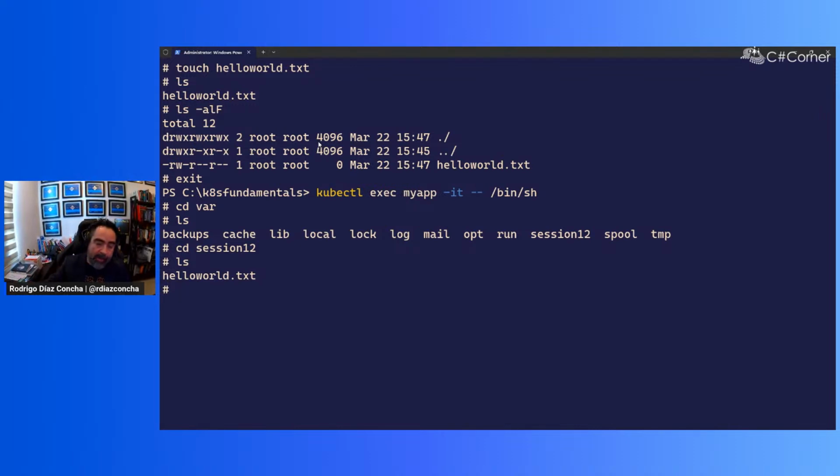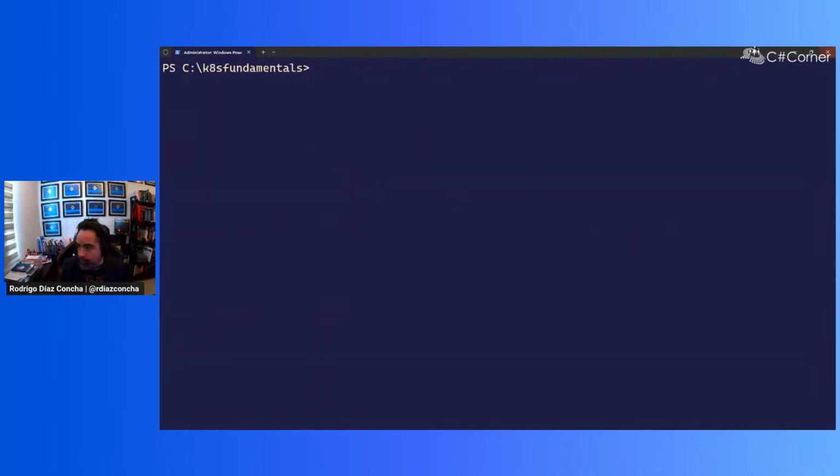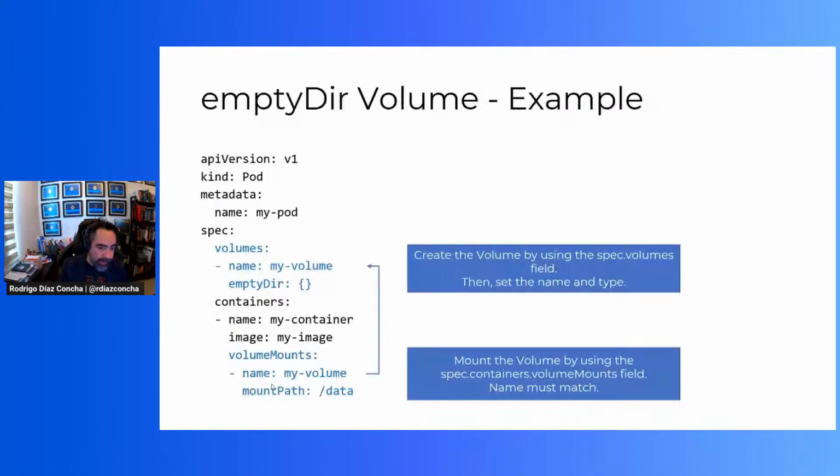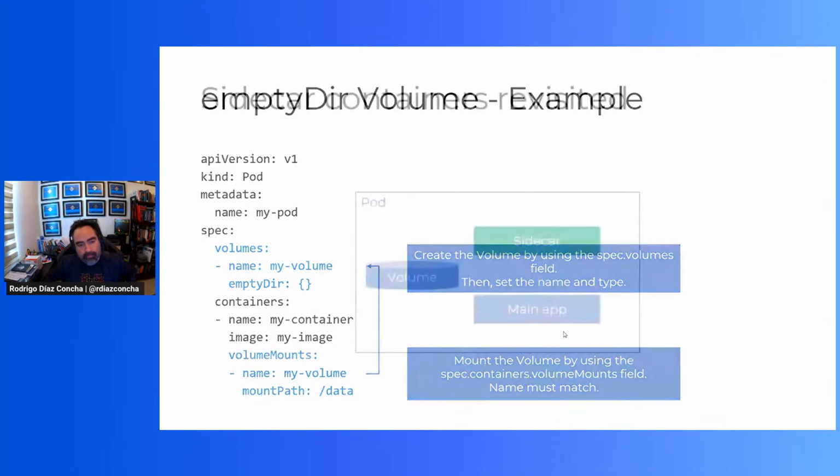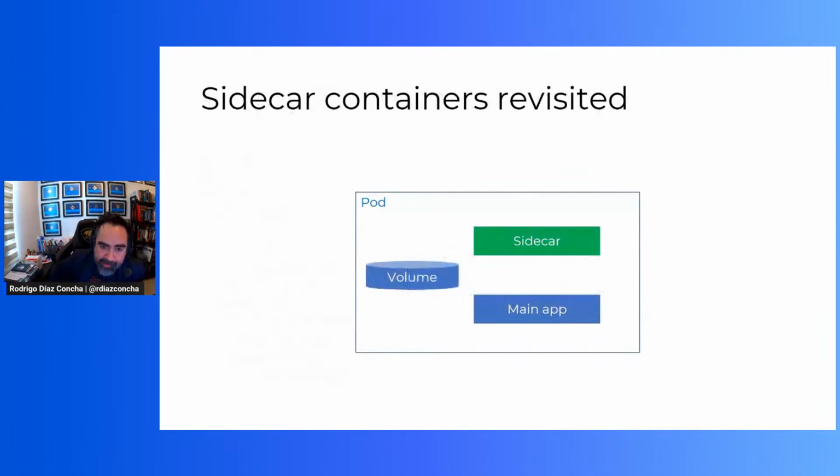I'm going to talk about persistent volumes and persistent volume claims, which are a way of using durable storage. Anyways, so this is great. Let me show you another example, okay? This is the Sidecar design pattern that I mentioned in the previous session.